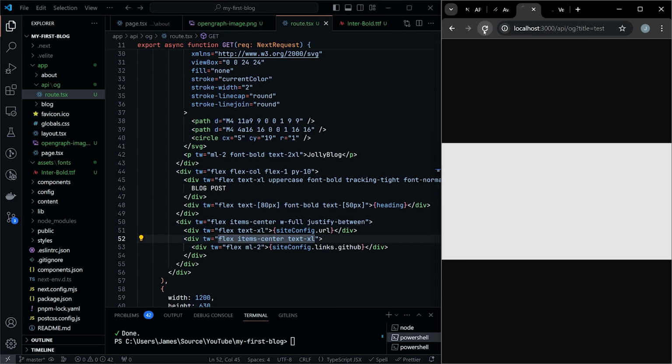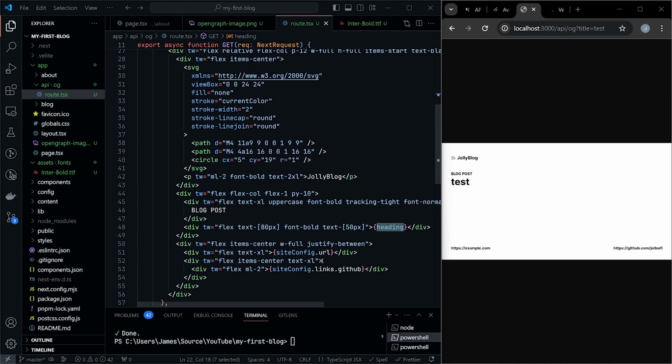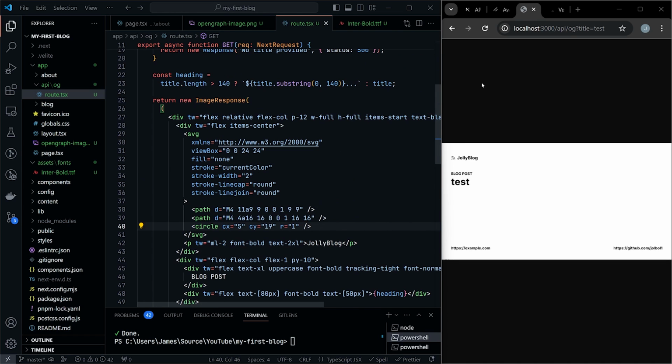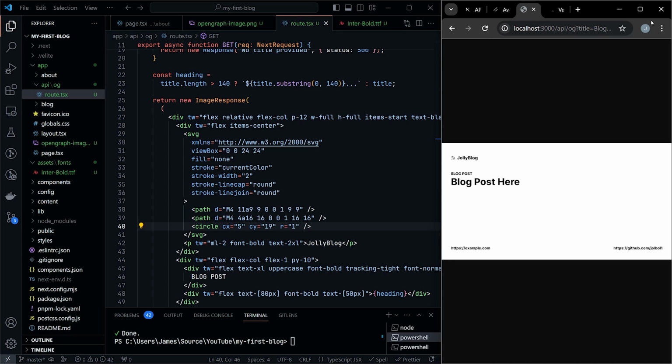If I go back to my image here and refresh the page, you'll see that we now have a nice OG image that I'm going to use for when we share a blog post, and that's just going to be the blog post title. As I said, you're going to read that from this heading that we defined earlier. And then I've also added some other stuff from our site config here. So I've got the URL, I've got the GitHub link, and then I've just sort of made up the jolly blog bit. And there we go. That's all coming from here. So you'll do blog post here, and you'll see that the image will change to respond to that.